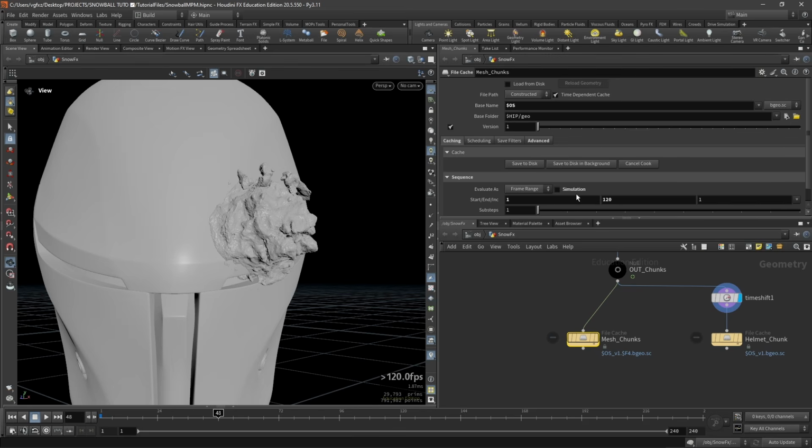Also, something important, whenever you are file caching something that is not a simulation, you can always click save to disk in background instead of save to disk, because with save to disk in background, you will use all of your CPU cores and you will bake more frames at the same time. So instead of baking, let's say, 1 frame at a time, you can be simulating 5 or 8 frames at a time depending on your CPU.